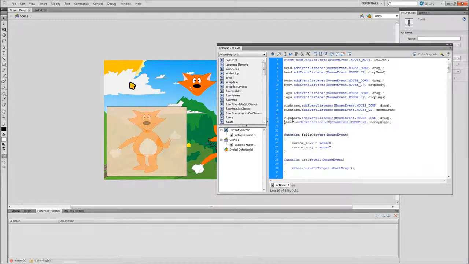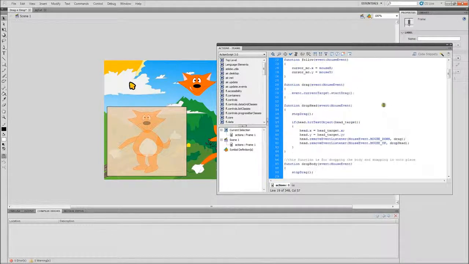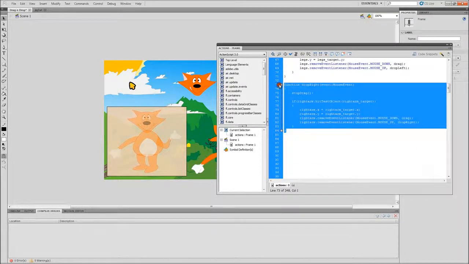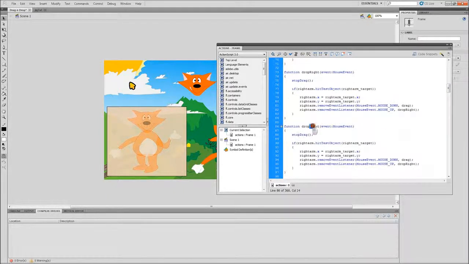I'm going to do left arm as well. Just run through this pretty quickly. Left arm. So we have head, body, legs, right arm, left arm, and I'm sure, yep. So now we're going to continue on to our left arm drop function.